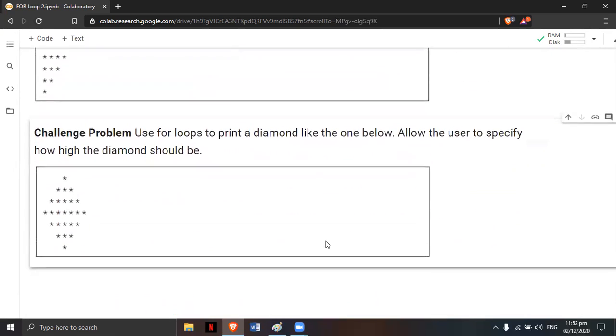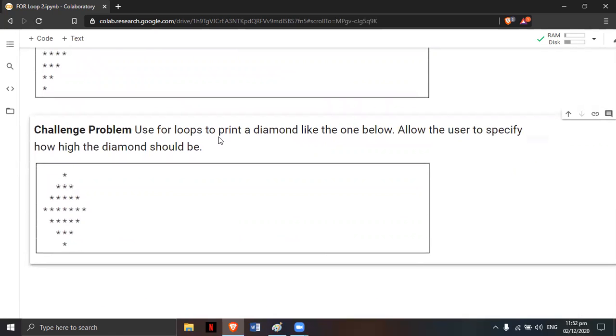And for the challenge problem, you are going to use loops to draw the diamond here. And you will allow the user to input the size of the diamond. Is that okay? The size of the diamond refers to one side here. Like for example, 1, 2, 3, 4. The size here is 4. So 4 by 4 diamond. Okay, this is a 4 by 4 diamond. But you will allow the user to input the size of the diamond.